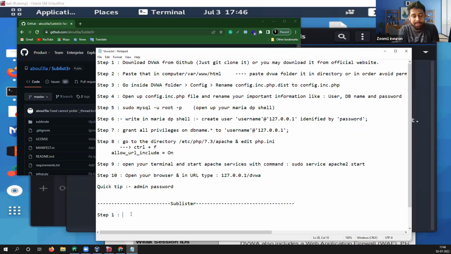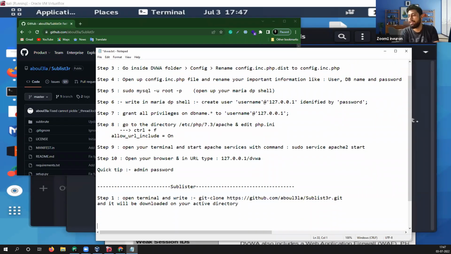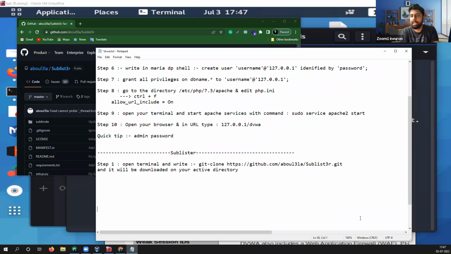Okay, so step 1, in order to go ahead with Sublist3r, open up your terminal and write git clone, and then this URL, right? So it will be downloaded into your active directory, and then step 2.